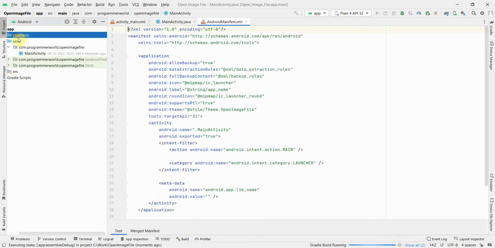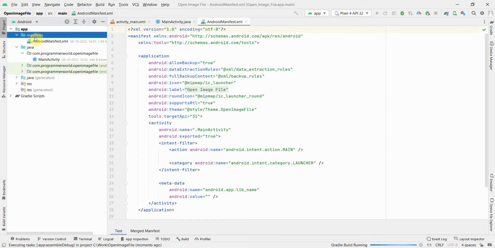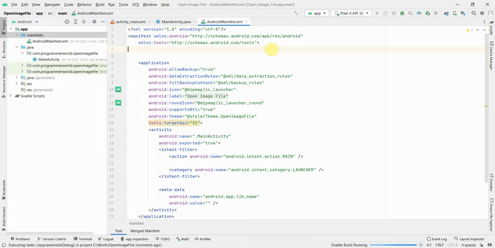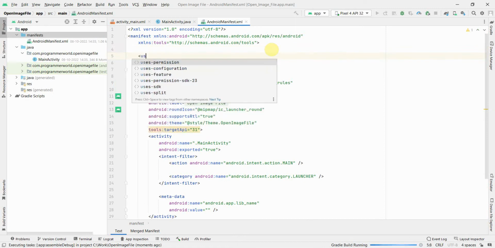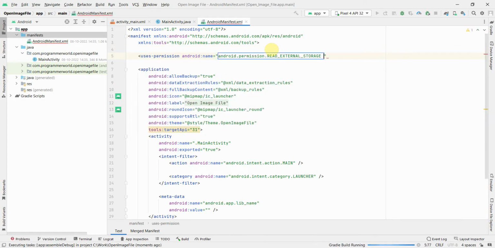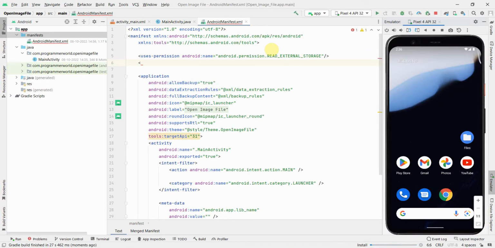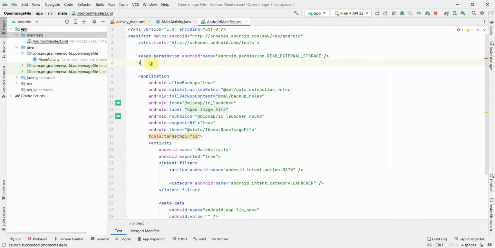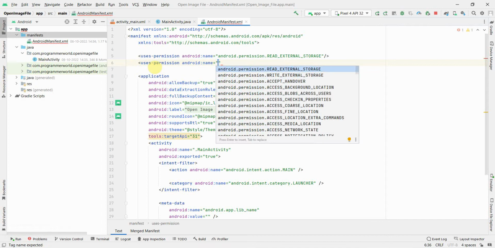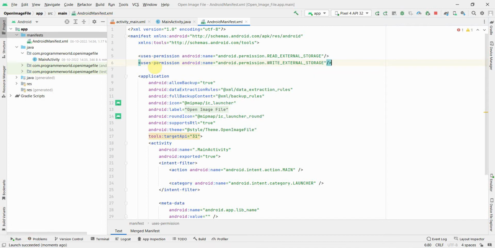As a first step, I will start updating my manifest XML file, because I need permission from the user to access external storage. So READ_EXTERNAL_STORAGE, that's one thing I definitely need. Okay, so I can minimize this on the right hand side, and the other one could be WRITE_EXTERNAL_STORAGE.